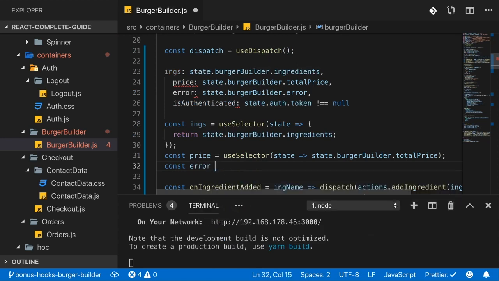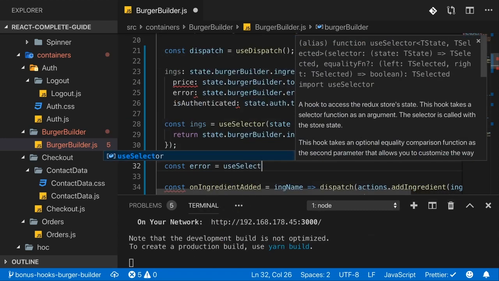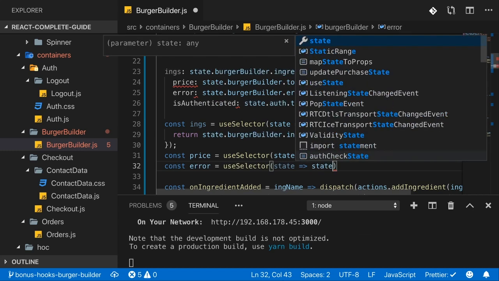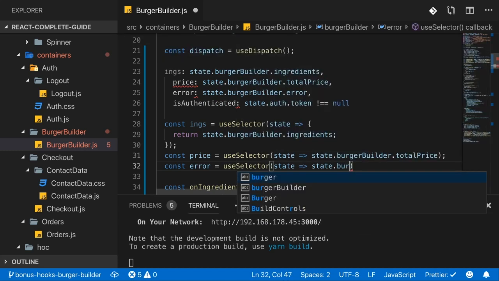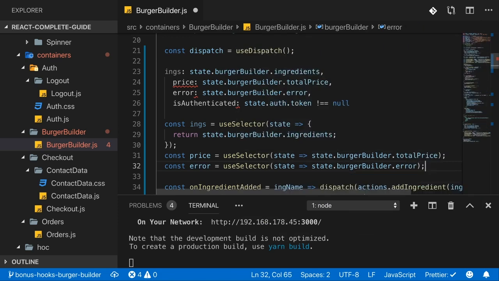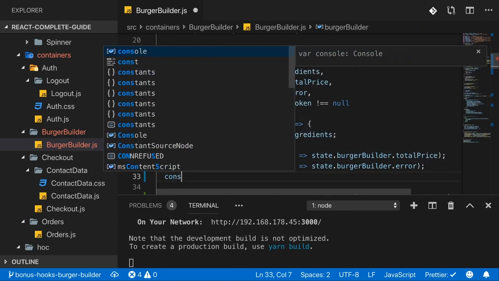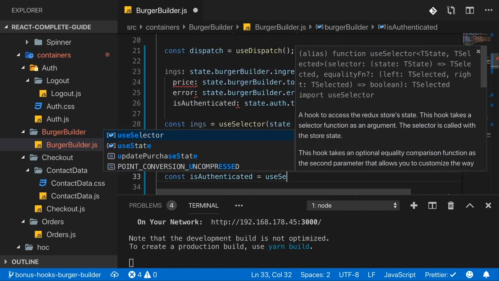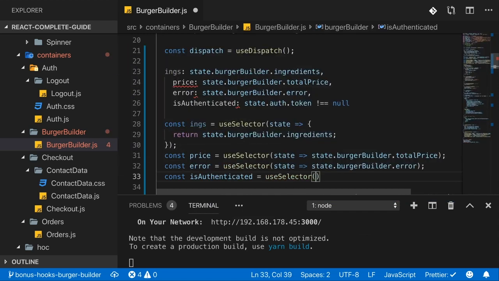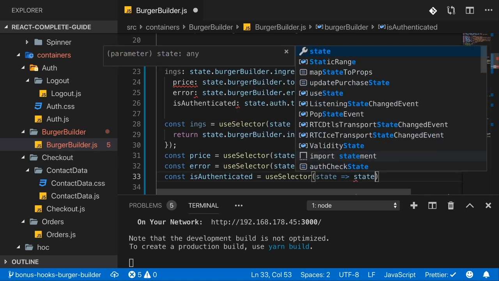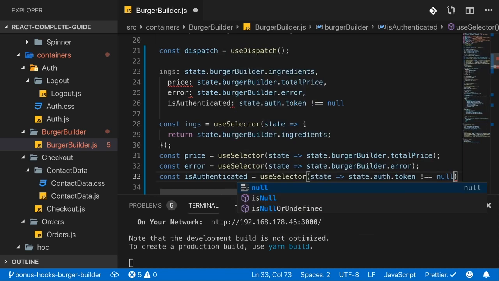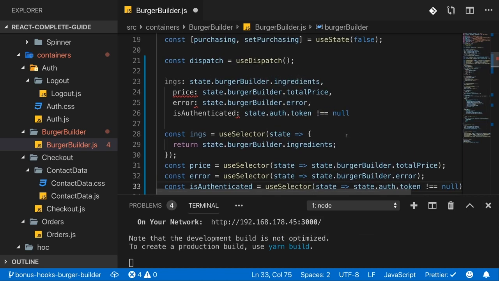Then also the error here where I call useSelector, get my state, and we return state.burgerBuilder.error. And for isAuthenticated, I'll use useSelector, get the state and return state.auth.token. To be precise, I return the result whether that's null or not. With that, I can get rid of this up here.